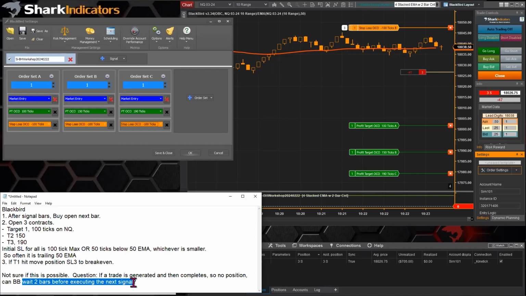2024 is supposed to be the year where the programmers focus on BlackBird. So with any luck, this might be one of those honey-do list items that gets worked on and added to BlackBird this year, but no promises, only crossing fingers. So bottom line is this is not possible yet.